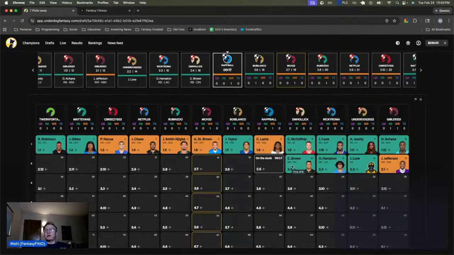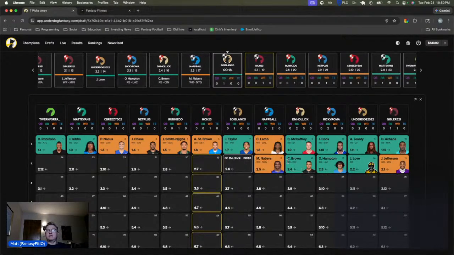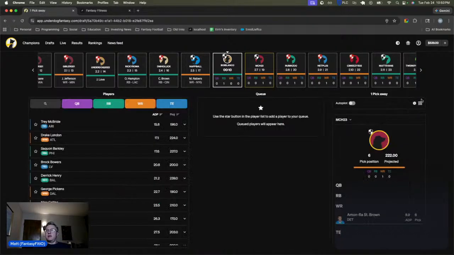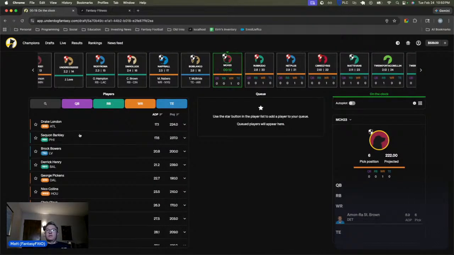Hampton, Chase Brown gets pulled up. Looking for kind of a cool combo here. McCaffrey, Brown. That's interesting. The Neighbors and Trey McBride. Okay. Well, shucks. I am gonna say screw it and go get my boy Bowers.